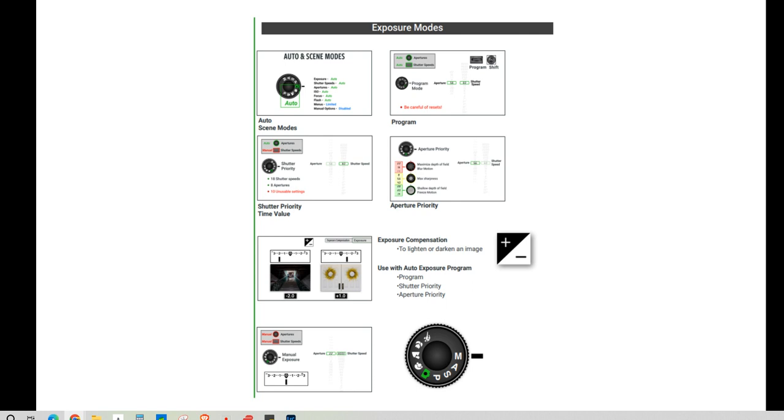Okay, so this one has a lot to cover, this slide. It shows how each setting impacts your exposure. So the auto and scene modes each have their own purpose and they can be used, but I would not recommend them in most situations. Exposure compensation is another, that's further down here, but it's also something that we discussed at the last class.